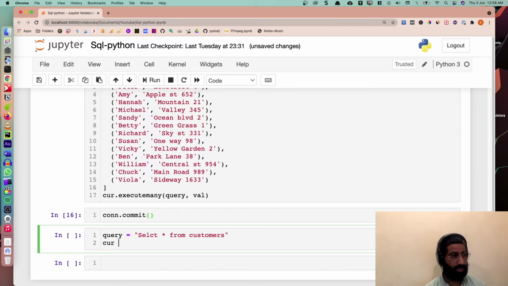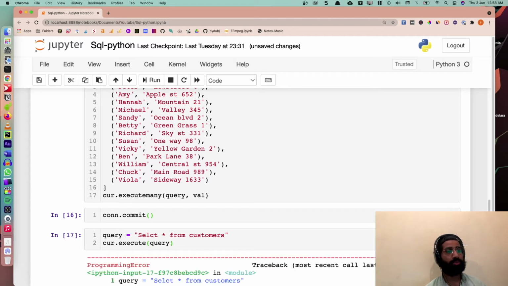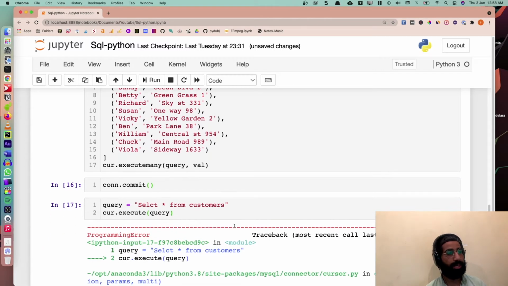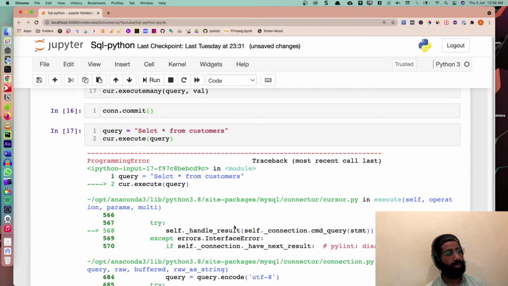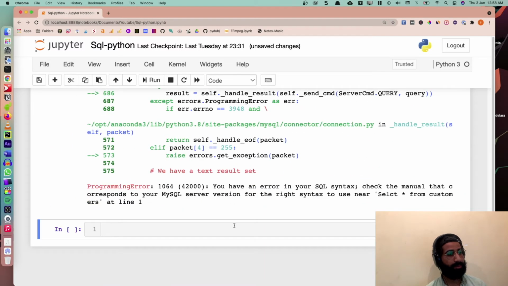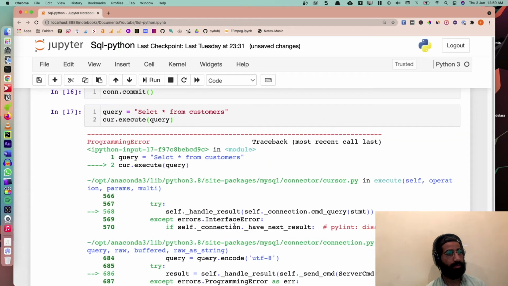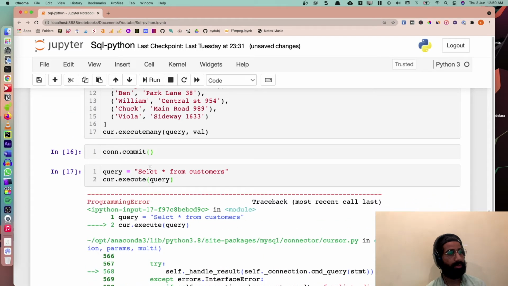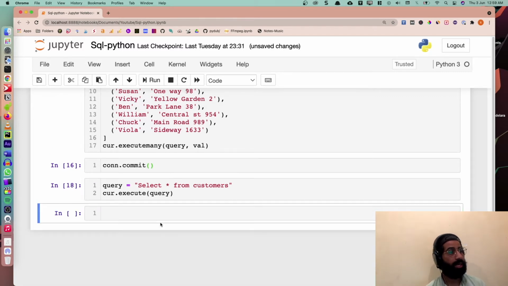So we can say cur.execute the query. Now as we execute this query, we get an error. What is the error? I misspelled the select. So let us correct it, and now our query has been executed successfully. Now the result has been retrieved.